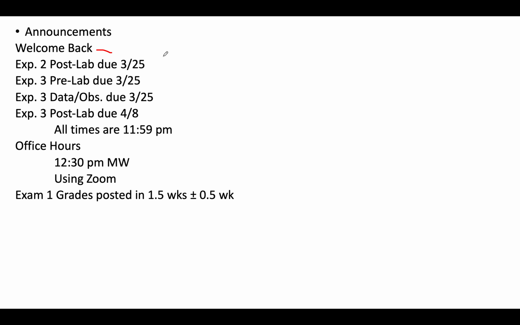Speaking of routines, your post-lab due for experiment 2, I know that's been a while ago now, will be on Wednesday, March 25th. Let me know if you got questions about that. You can see pre-lab data observations for experiment 3 coming up on Wednesday next week. And then the post-lab is not till after spring break.